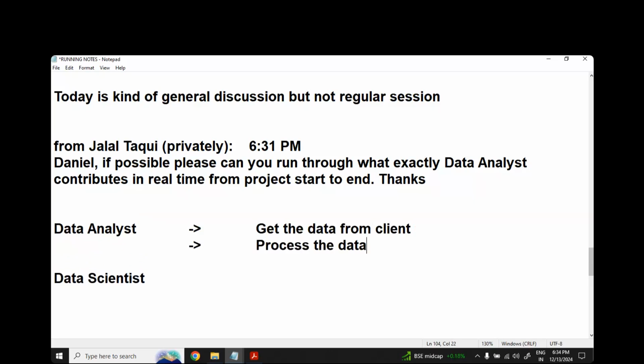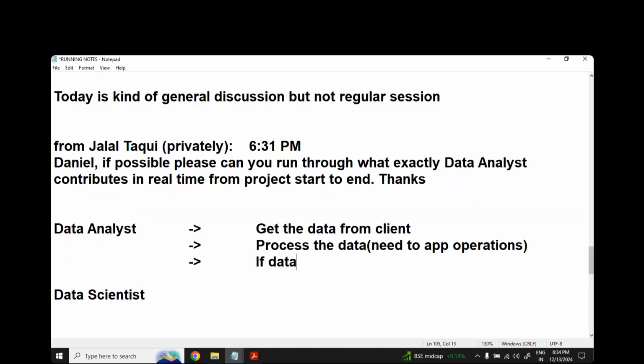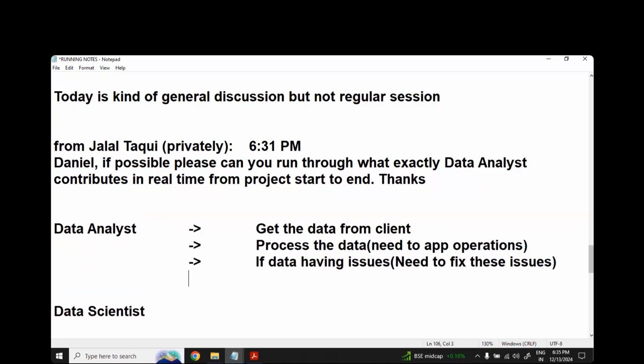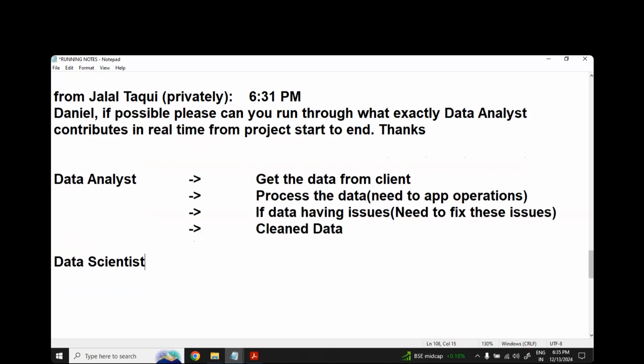What do you mean by processing the data? I mean he needs to apply some operations. I will tell you, please be patient, what operations he needs to apply. After that, if the data has issues, the data analyst needs to fix these issues. I will tell you how to do that. Then finally, he will get cleaned data. That cleaned data is the input to the data science project. I have explained this simply, but these processes happen end to end.